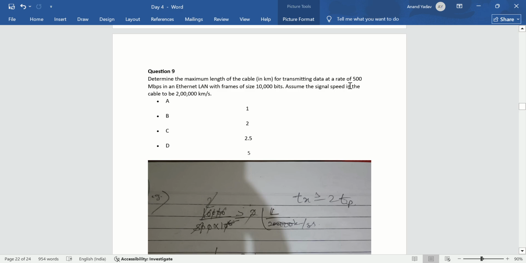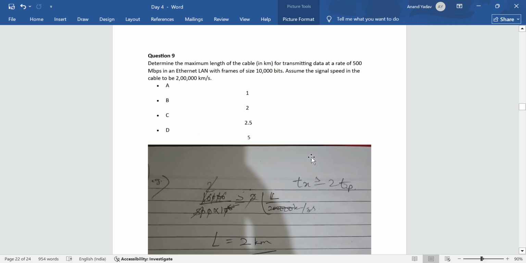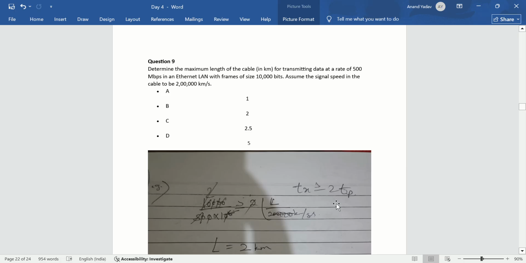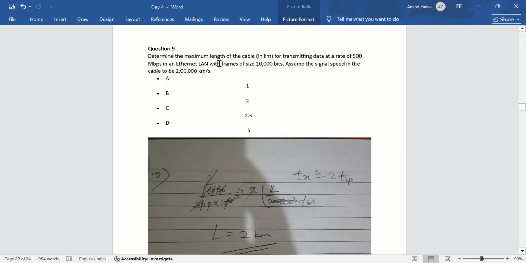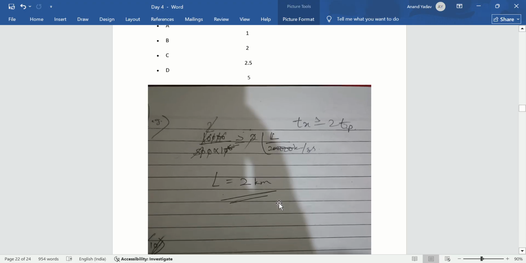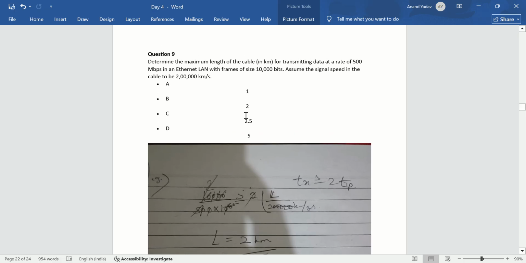Determine the maximum length of cable for transmitting data of rate in Mbps. So it is also solved by this method, Tx greater than 2 TP. After putting the value of Tx, that is data divided by bandwidth, I will get Tx, and for TP, L by speed. So after calculation I will get L equal to some kilometers. So option B is correct for this question.